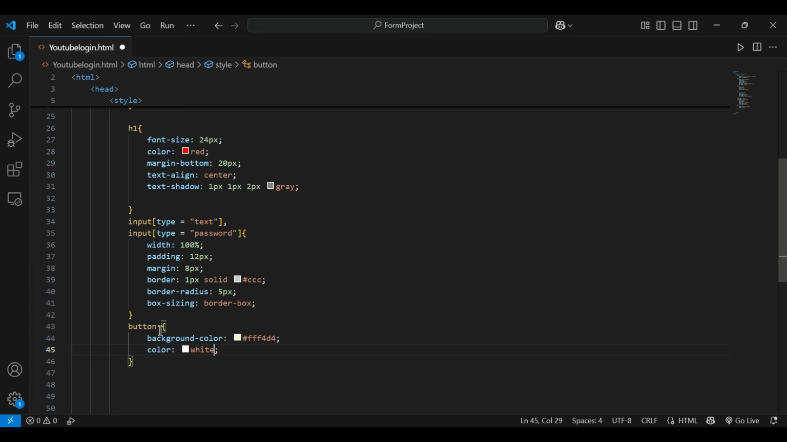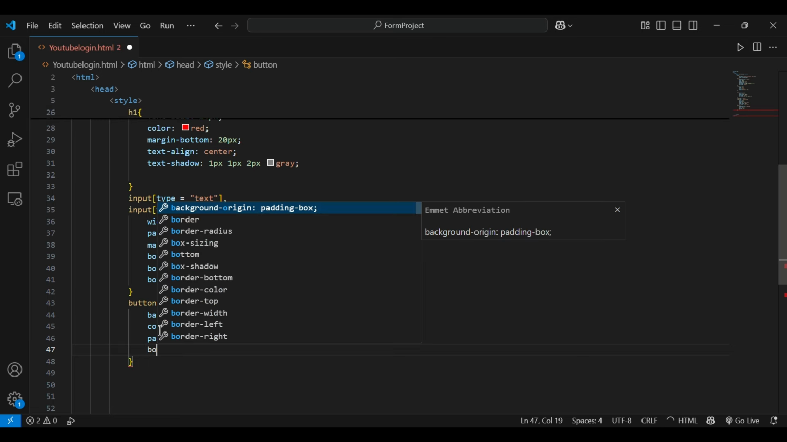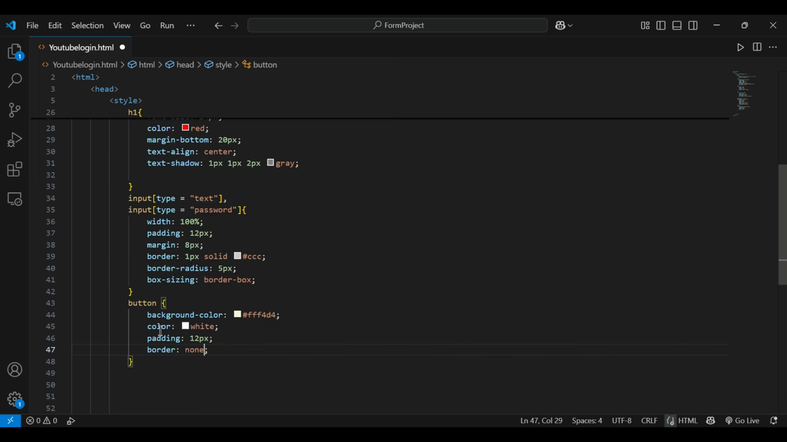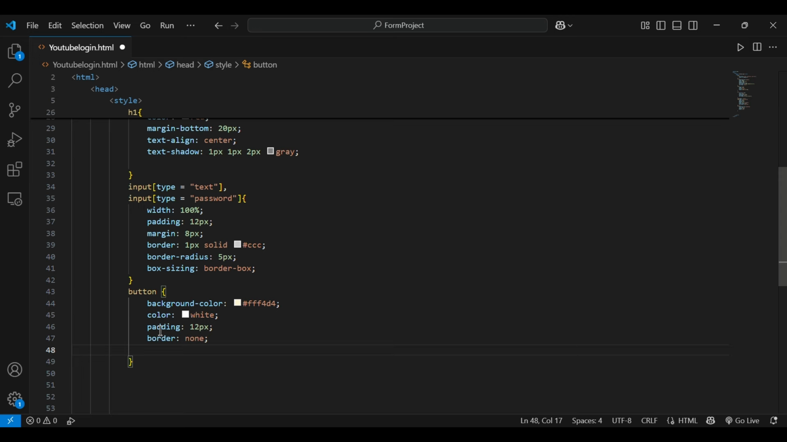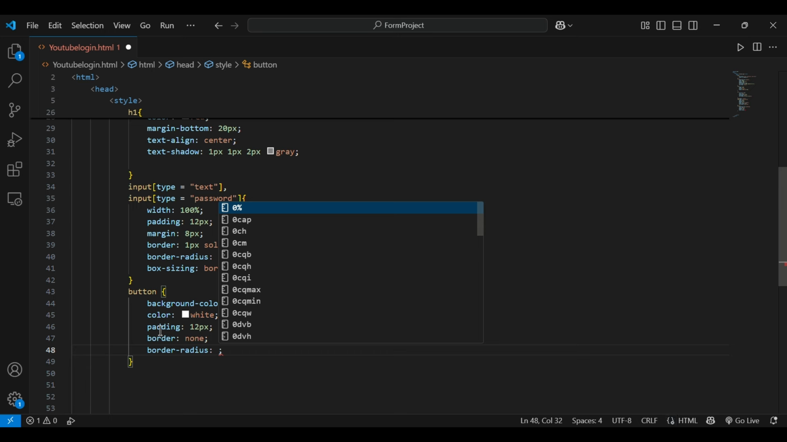All right, next what we have to do is that, so I gave the background color, I give the color, and yeah, I have to give the padding. Next I want to give the padding, so I'm giving padding as 12 pixel. Next I want to give border. So I'm giving border as none. I don't want to give any border. Then I want to give border radius. I'm giving border radius at 5 pixel.